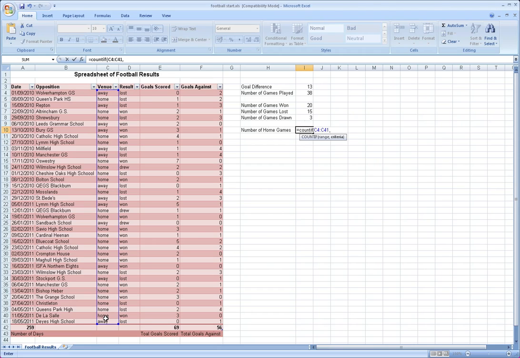This time, I'm not going to specify a box that the criteria is. So I could click on C5 here, or I could click on C7, or I could click on C8, or I can just write the word I wanted to count. The only thing when writing words is you just have to put them in quotes, speech marks. As long as you know that, it's no problem. So I'm going to just type in the word home, close my brackets, press return.